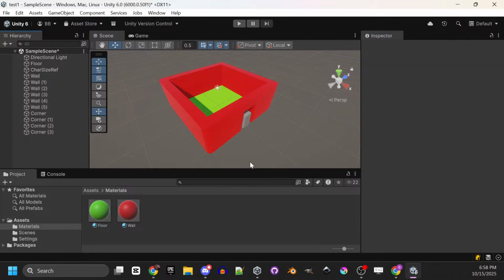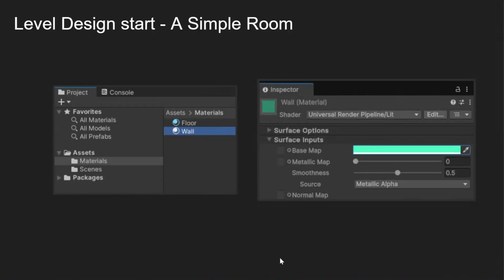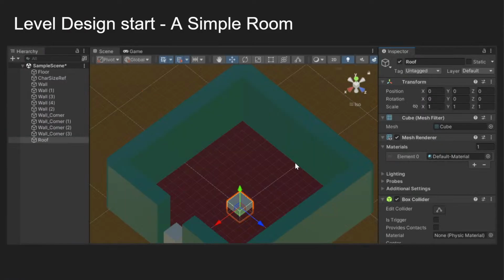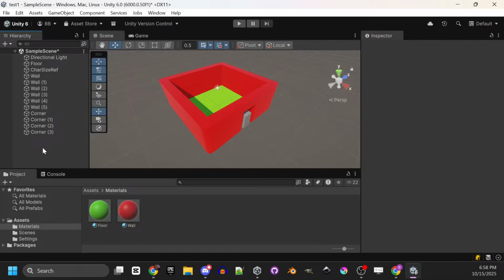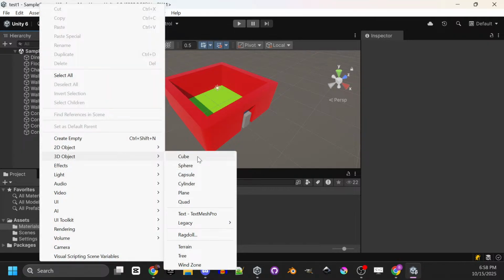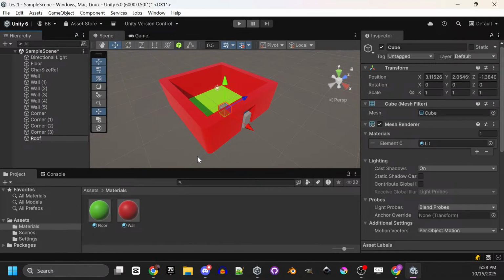and we have everything except for a ceiling. So let's do that real quick. We've already put all this together and added our material here. We want to create a roof, so we're going to need one more cube. Let's right click, 3D Objects, Cube, and name it Roof.